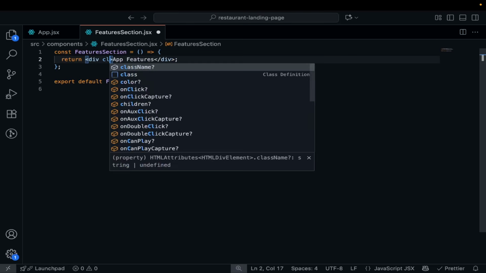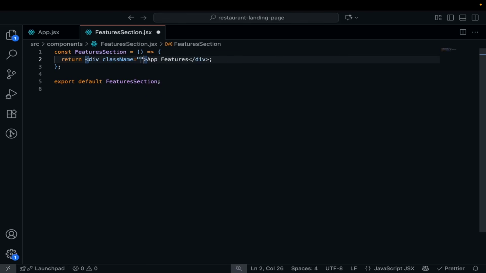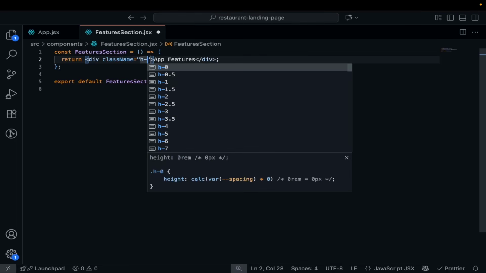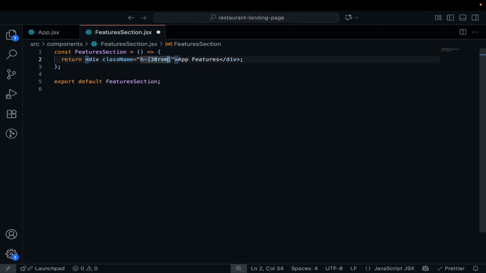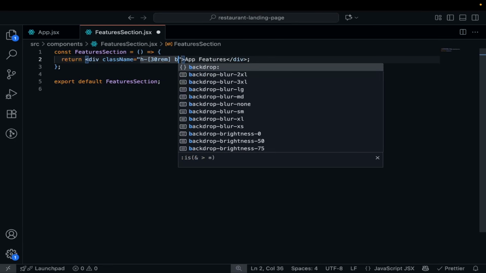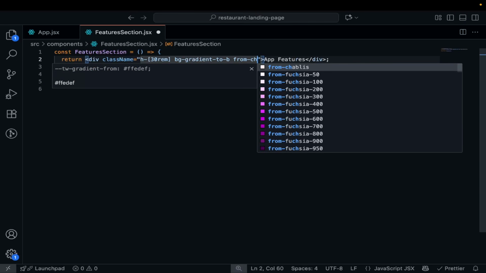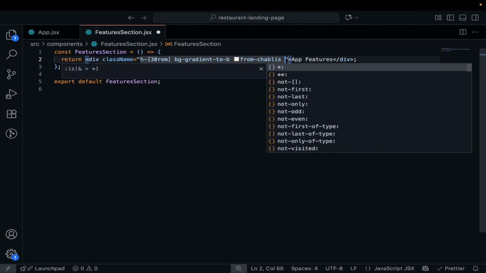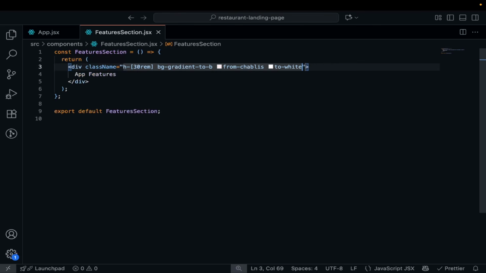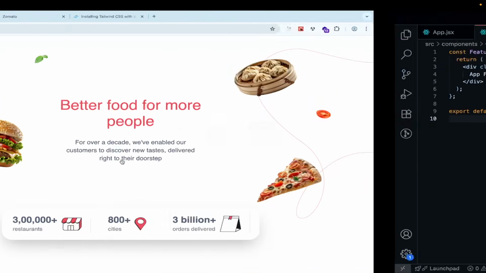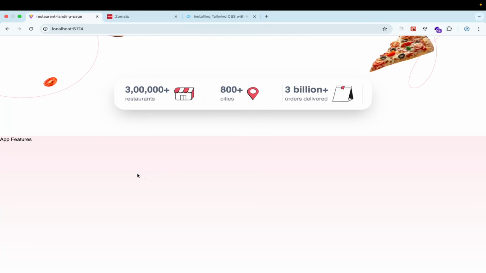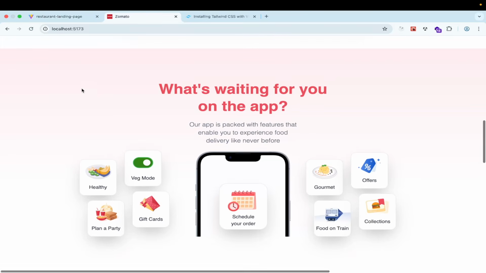Here I will add the class. The first class I am going to add is the height. I will set the height to 30 rem, and then I will give the background gradient. Then we have the class from Chablis and to white. Now let's check the result. Now we have this gradient background like this.